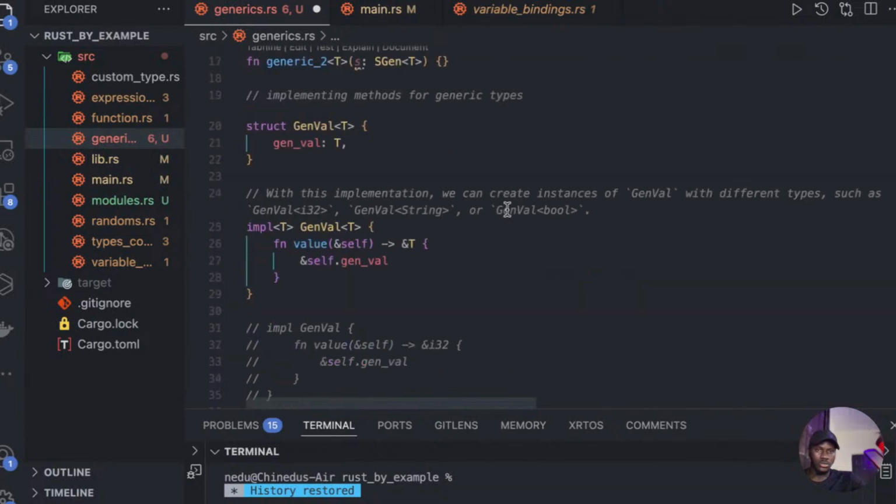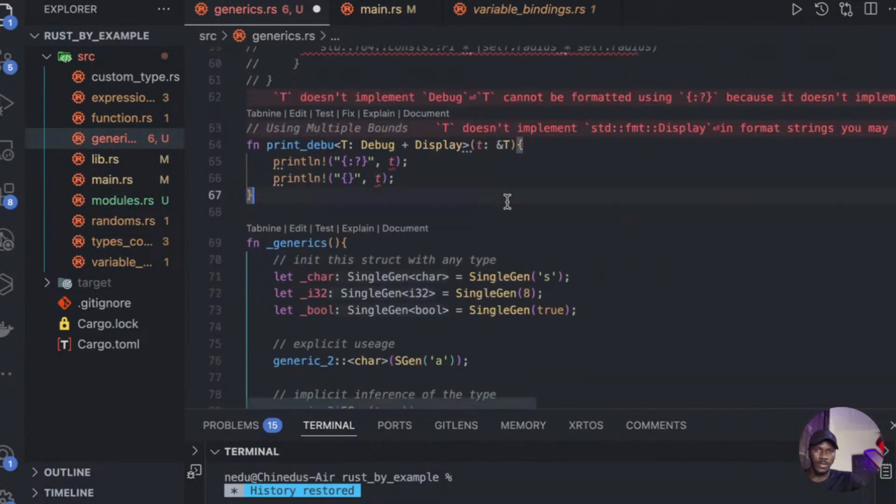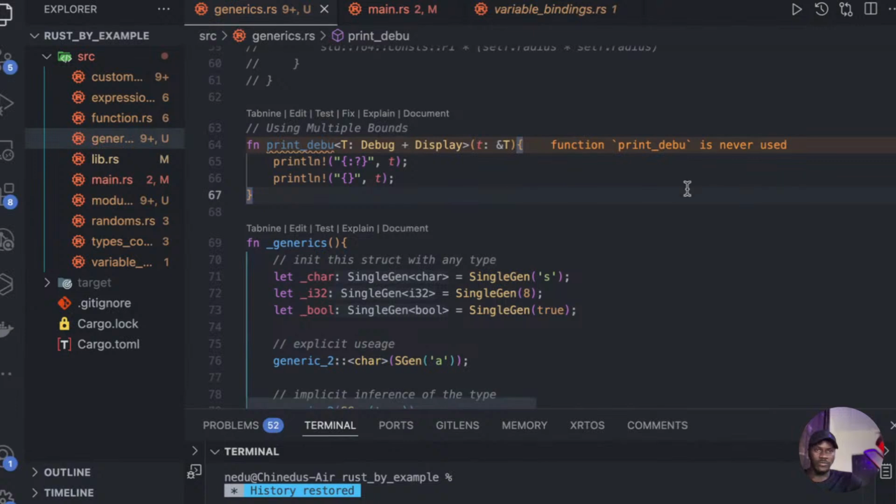All right, so with that, come down here and we save. Okay, print debug, not debug. So you can see that we don't have those errors again, right? We've passed in multiple bounds using a plus symbol in this case. Like I said, the function requires T to implement both Debug and Display traits. This is very useful when bounds become complex or when the type parameter needs different constraints, right? We can do it this way.